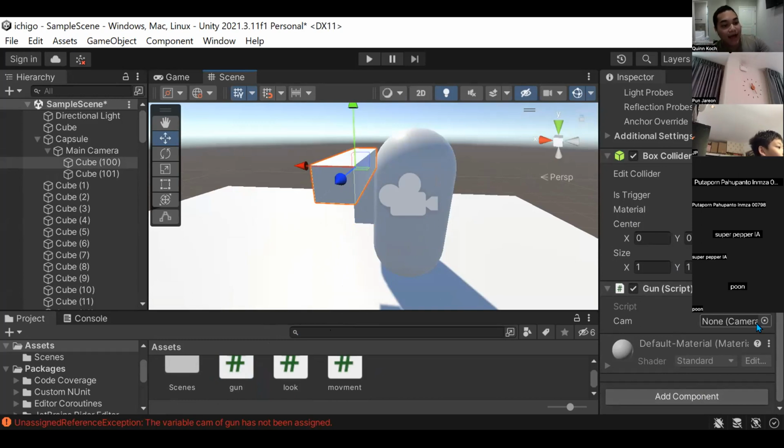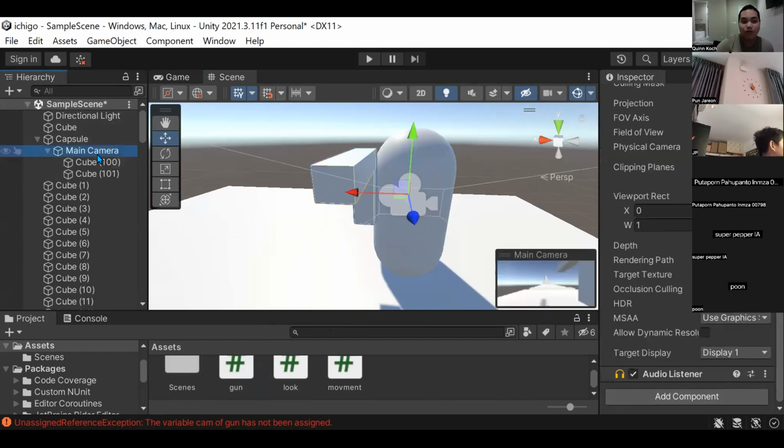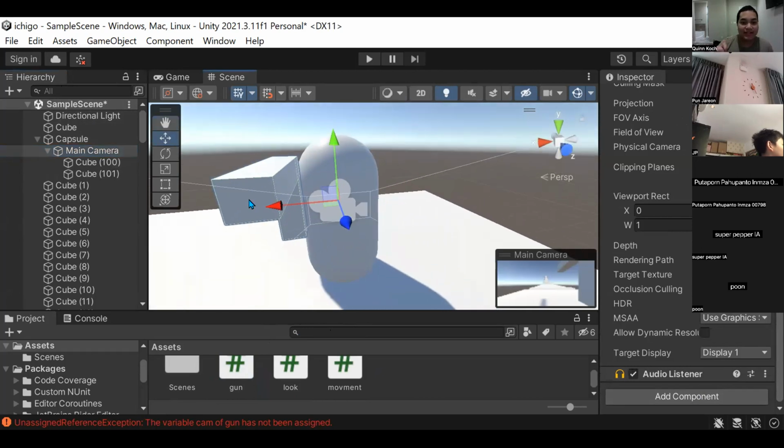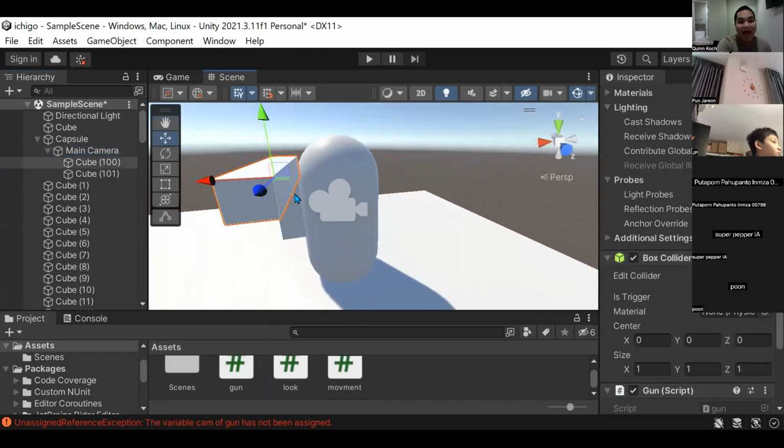Now go ahead, Poon. On your top left, you have main camera. Grab that main camera and drag it. Oh shoot! Okay, click on your gun again. You need to make sure to keep that inspector open. Now drag the main camera down into where it says cam.